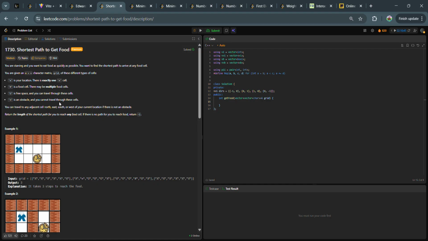We cannot travel through obstacle cells. We can travel in any of the four adjacent directions: north, south, east or west, as long as there is no obstacle in our path. We have to return the length of the shortest path for us to reach any food cell, and if no path exists we have to return -1.